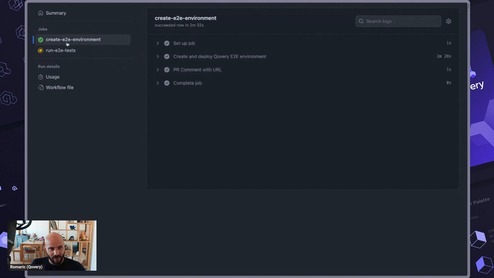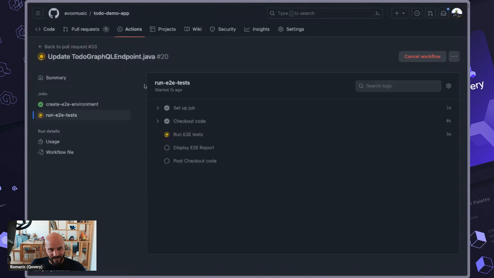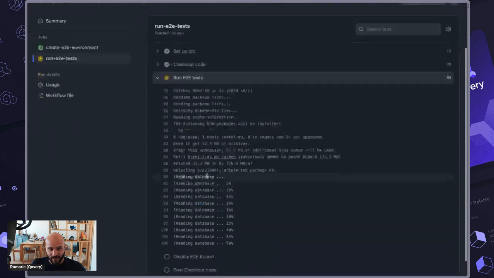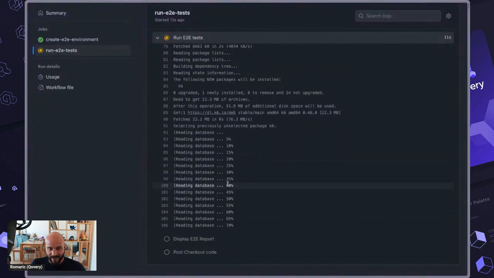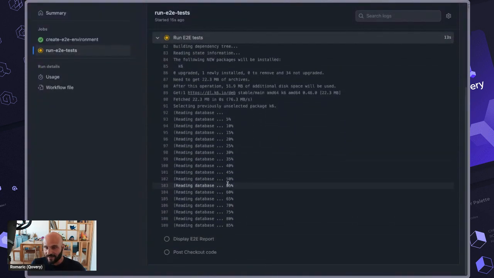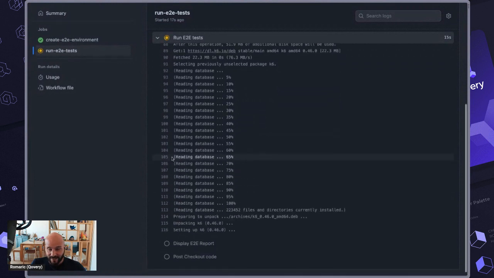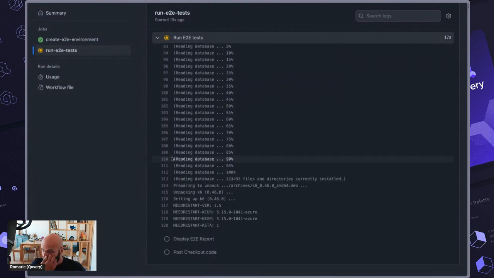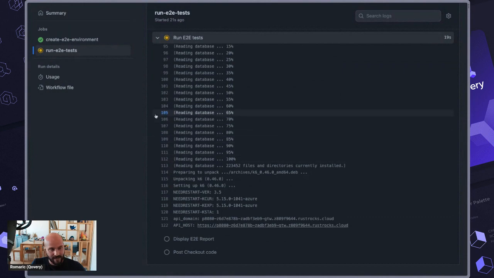So you see, good. We have our environment that is ready, and now we are running the end-to-end test. It's downloading K6, installing it, and Qovery as well, so that's great. And it's going to execute the end-to-end test.